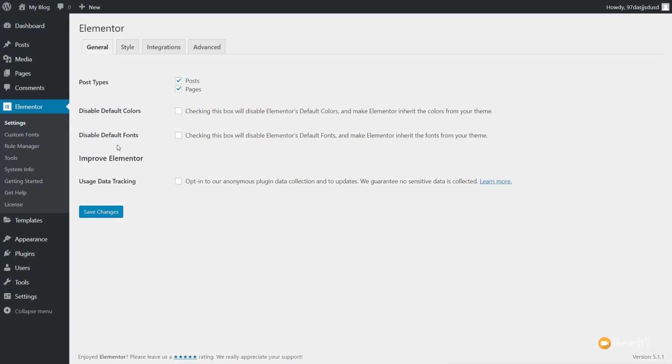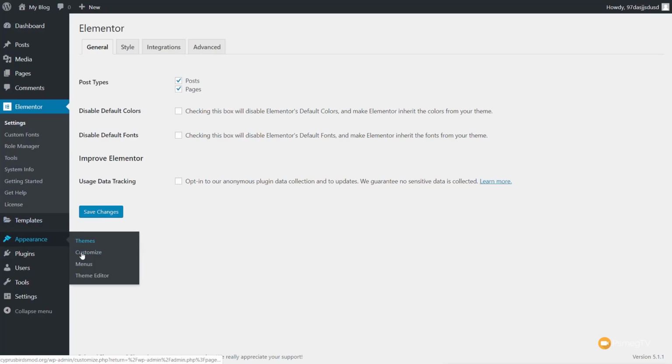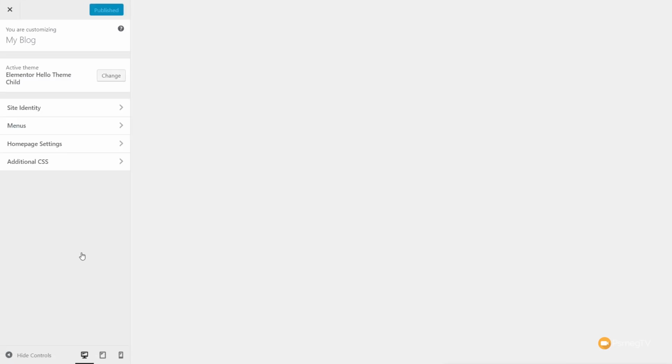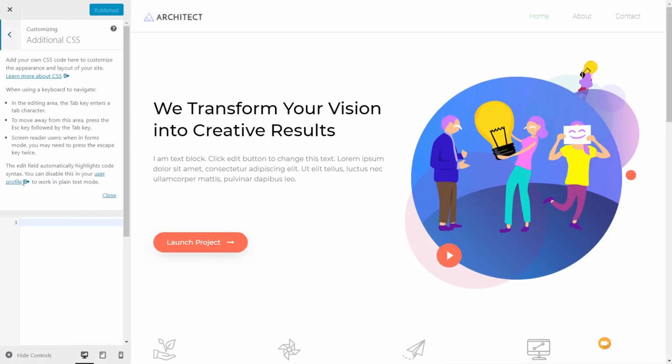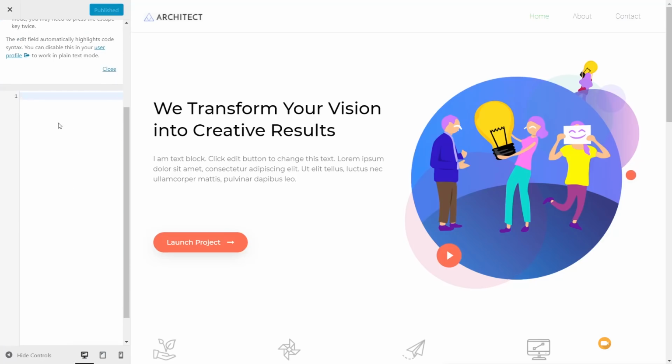Okay, so now let's take a look at how we can put that custom CSS in. All we need to do is come down to Appearance and go into Customize. And inside the Customize, we've got back into our theme. You can see we have a tab that says Additional CSS. And if we click to expand that out, we can now start custom coding CSS directly inside here.